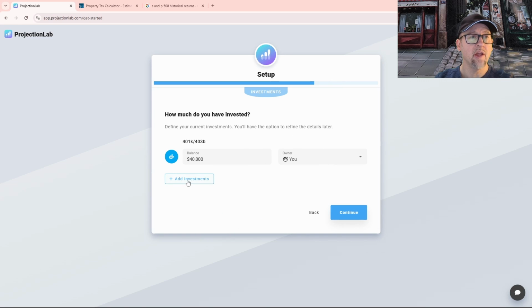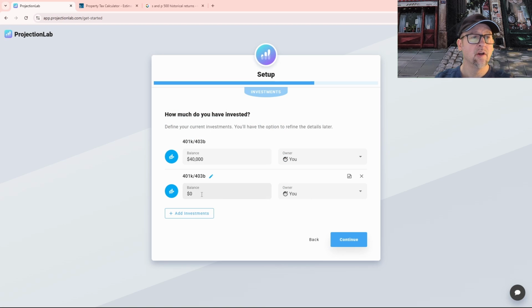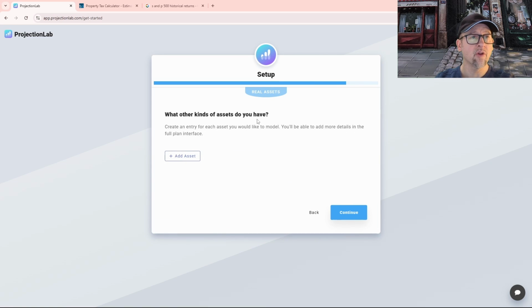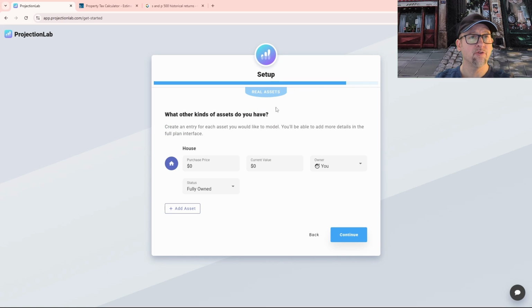Go back. I want to add my wife's 401k. Let's say she's got $20,000, and this is going to change to spouse. Okay, continue. What other kinds of assets do you have? We have a house. What's the purchase price of the house? So let's say this is a $300,000 house. Okay, current value, 310. Okay, this is joint. It's under both of us.